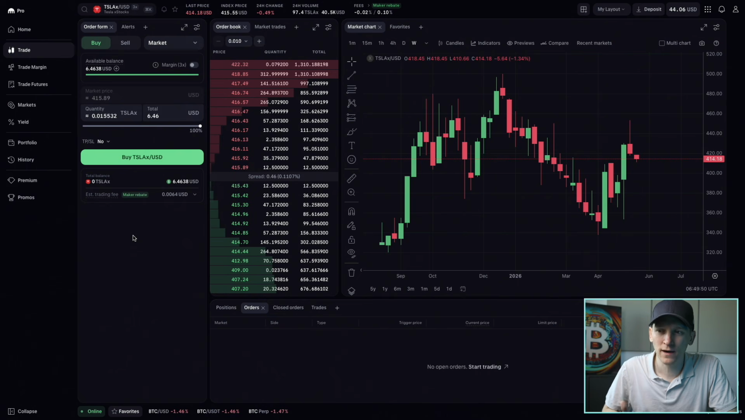Now, I believe that as of right now, major countries are not supported for xStocks, like US, UK, Canada, Australia. That's because of regulations, but that will change pretty quickly over the next few months or years. So if it's available for you right now, you can go ahead and trade.